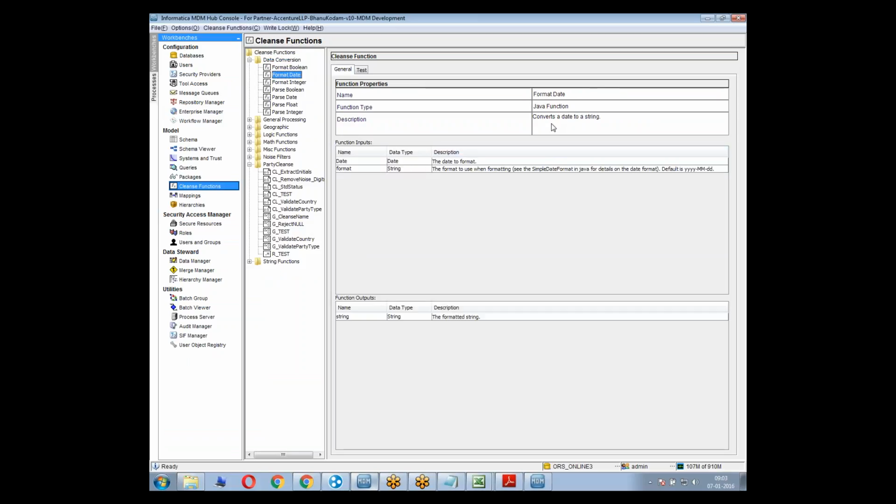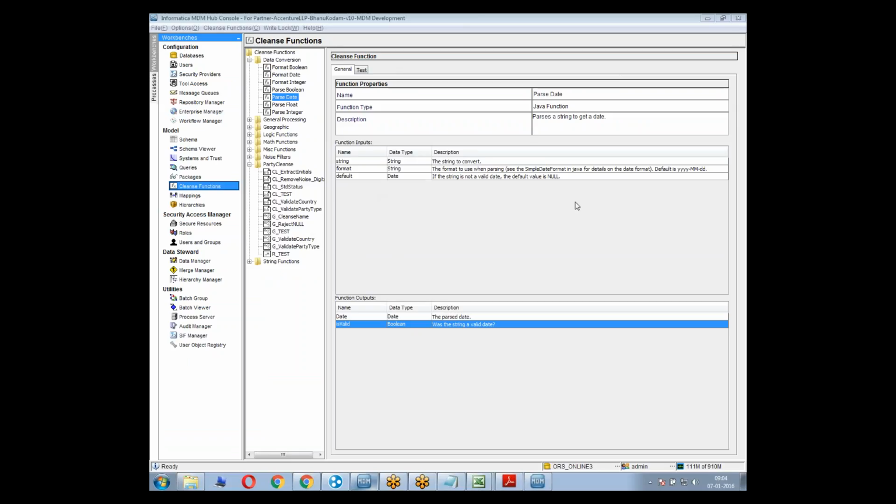So this converts a date to a string. Sorry, this is about converting, but parse date will tell you actually if it is valid or not valid. So you use this parse date to validate a date. Okay, so that's the thing that you'll use it.